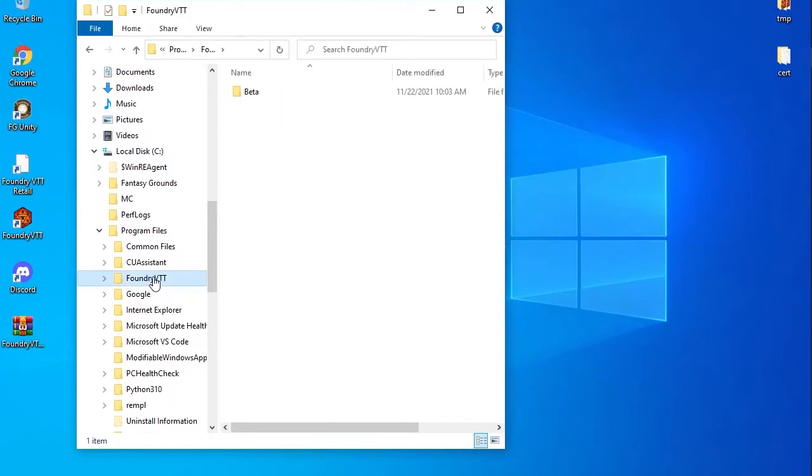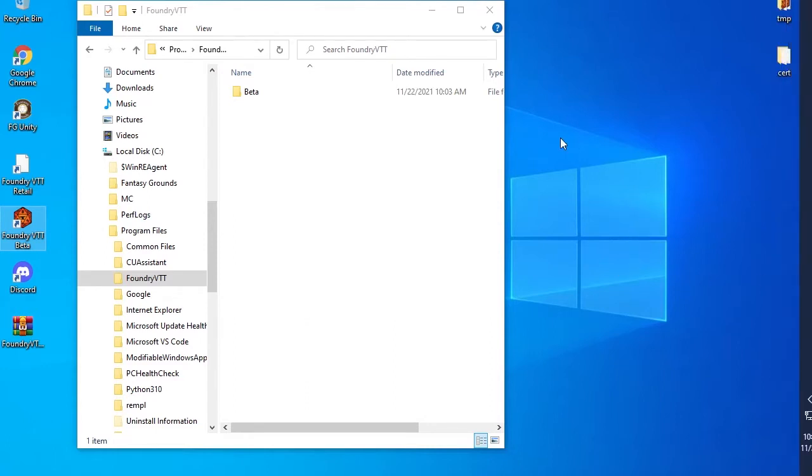So now that we have the beta, this one will no longer work. The Foundry Retail now is no longer working, but now we have the beta. So I'm going to come here. I'm just going to rename this link to beta. And if we launch this, we'll actually see that we're in version 9. Now, let's just wait a second. I think it might take a second for it to come up.